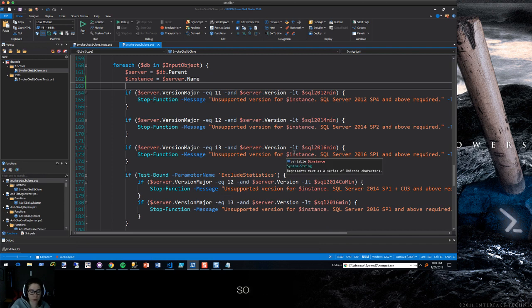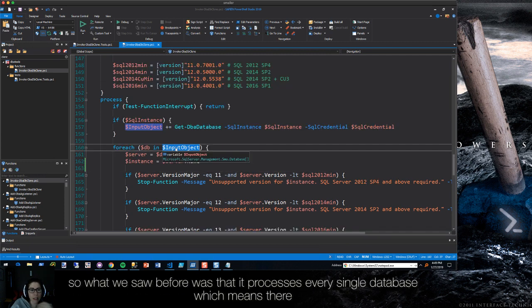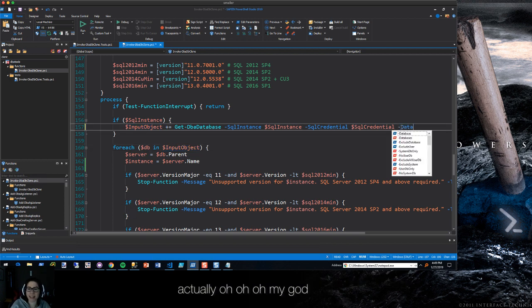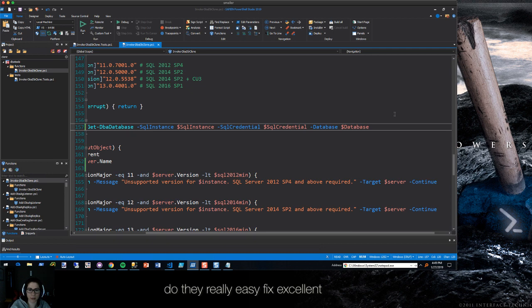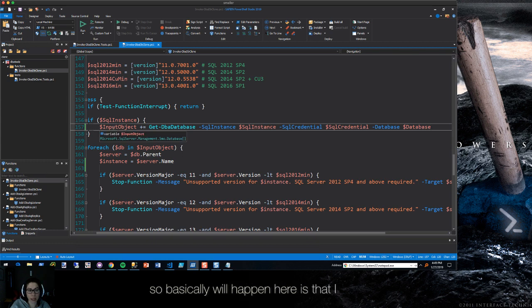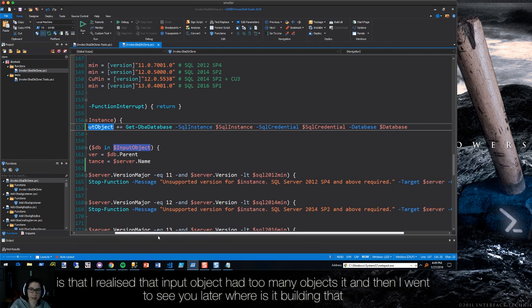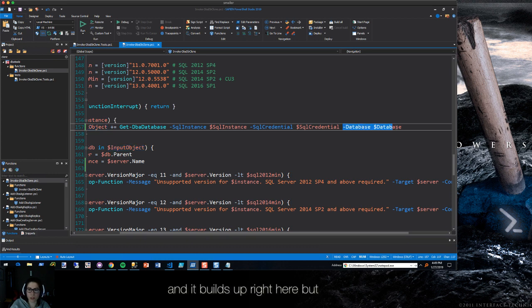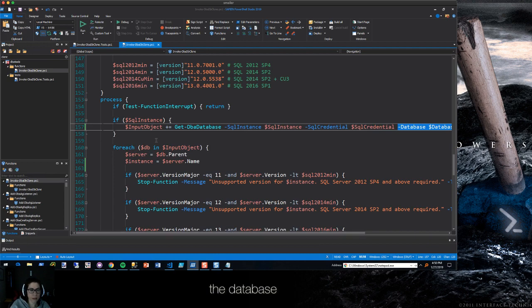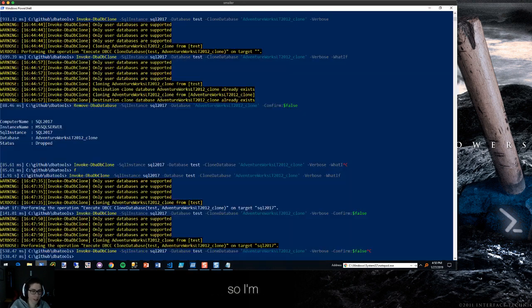So what we saw before was that it processes every single database, which means that input object actually, oh my God, this is a really easy fix. Excellent database. Boom. All right. So basically what happened here is that I realized that input object had too many objects in it. And then I went to see like, well, where's it building that? And it builds it right here. But what it wasn't doing was passing in the database. So I'm super pumped. This should fix it.